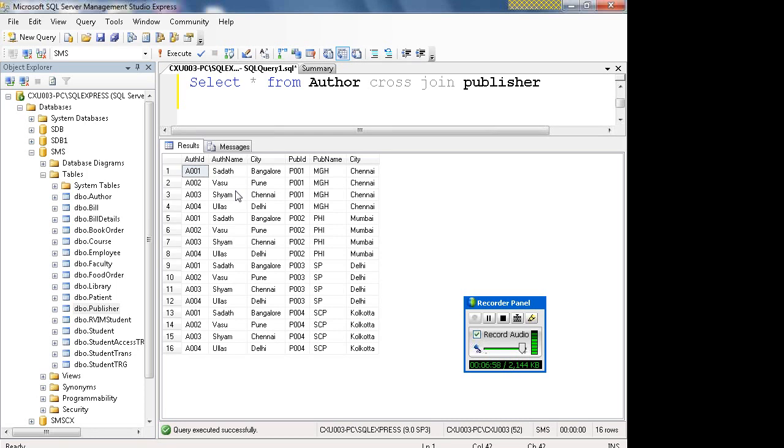So if you did a cross join between 3 tables, in the first table there were 2, in the second table there were 3 records, in the third table there were 4 records. What will be the output? 2 into 3, 6 into 4, 24. So it will take a combination of each and every row of each table with the rows of other tables, put them together in one single row and then display. That is what is called a cross join.